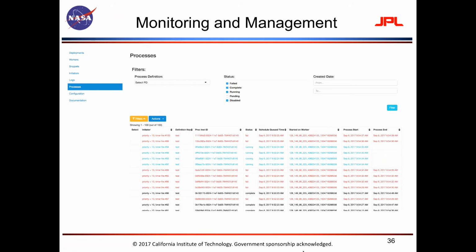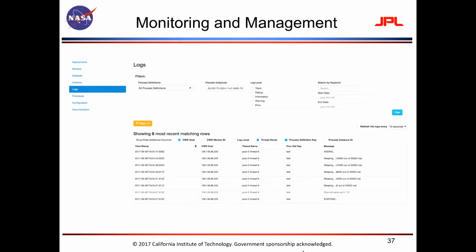So here's an example screenshot from CWS where we show a list of processes. And we give various indications of how the process started, what its status is, the timing, etc. And we can filter on this list. And when you click on individual rows there, you can be taken to the exact log messages for that process. So this is a screen showing logs for a particular process instance.